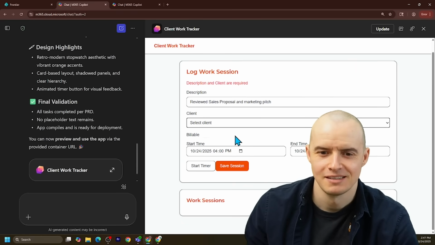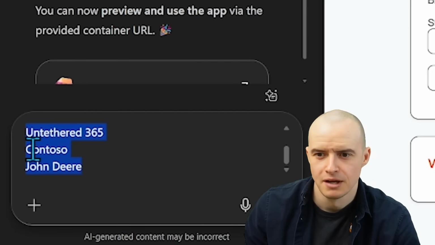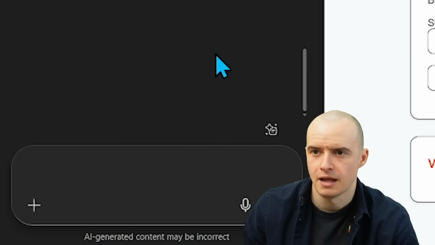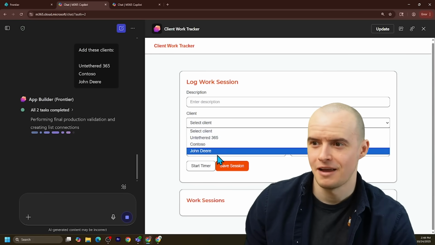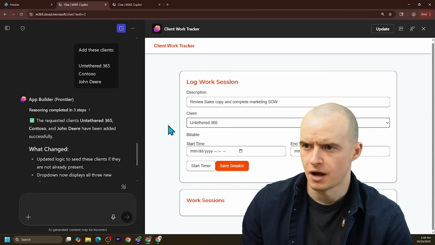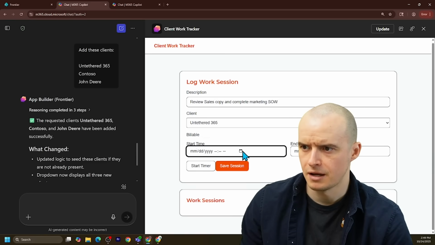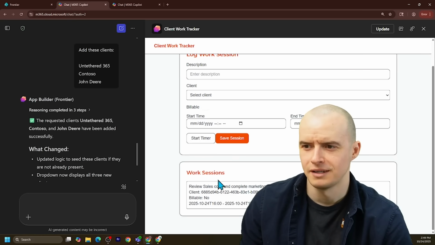So let's fix this. So add these clients, Untethered 365, an amazing training company, Contoso, you know who they are, and John Deere, who's doing amazing stuff with AI, and Copilot, let's pick that. Sweet. Now when I go to client, there they are. Let's re-add the description. I'm gonna choose it for Untethered. I'm gonna do my times, and now let's save it. Boom, billable now, like, lovely.